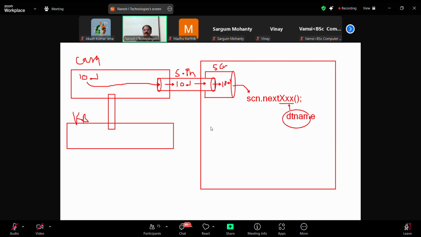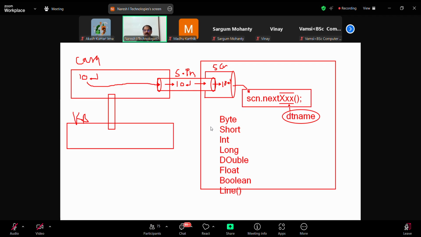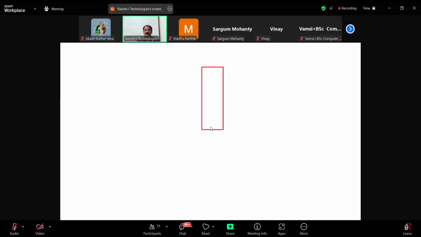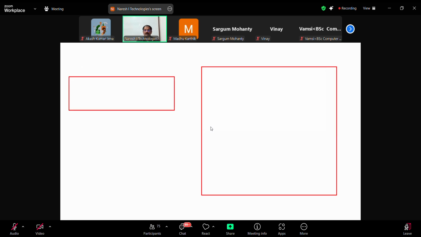Which type of data you want to read, that data type name I have to mention here. If you want to read byte, you should write nextByte. If you want to read a number as a short, you write nextShort, nextInt, nextLong, nextDouble, nextFloat, nextBoolean. If I want to read a String, you can just call next, or you can call nextLine.